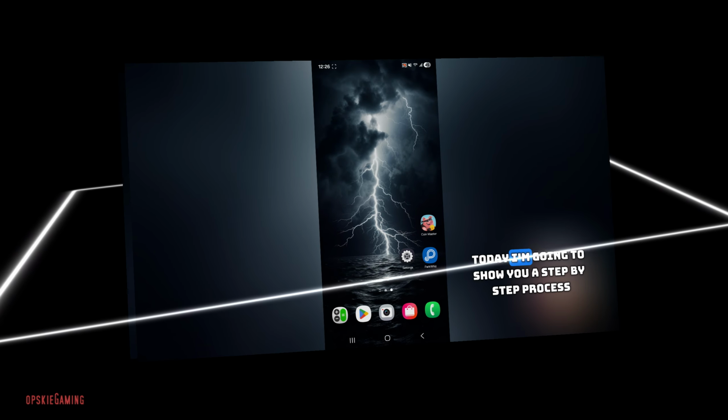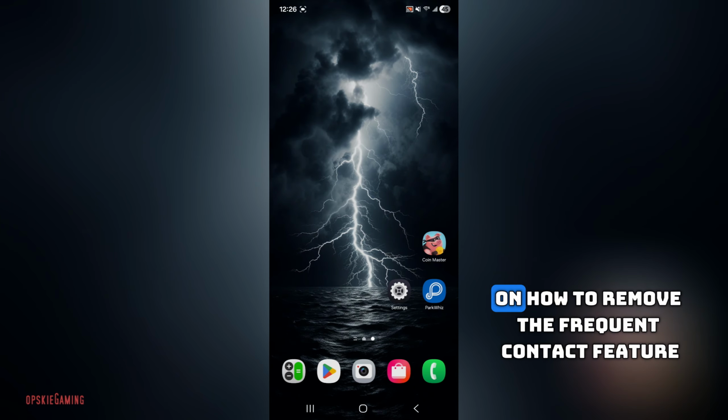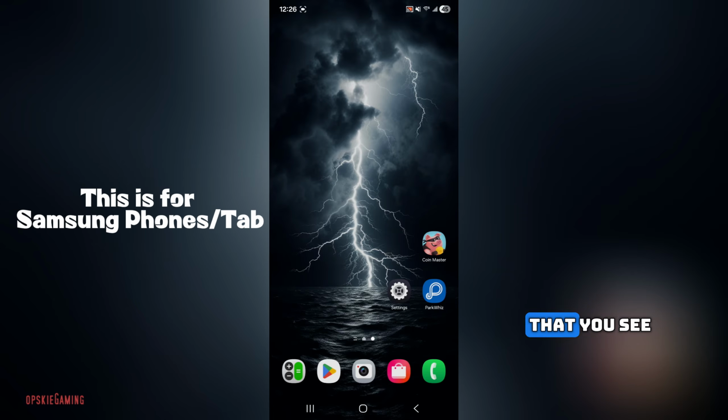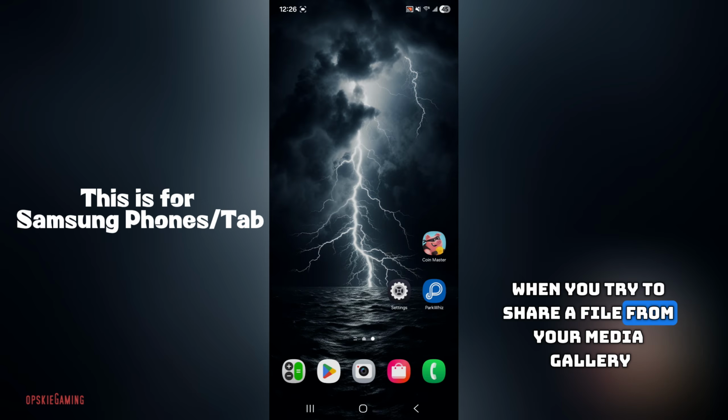Hey, what's up guys? Today I'm going to show you a step-by-step process on how to remove the frequent contact feature that you see when you try to share a file from your media gallery.